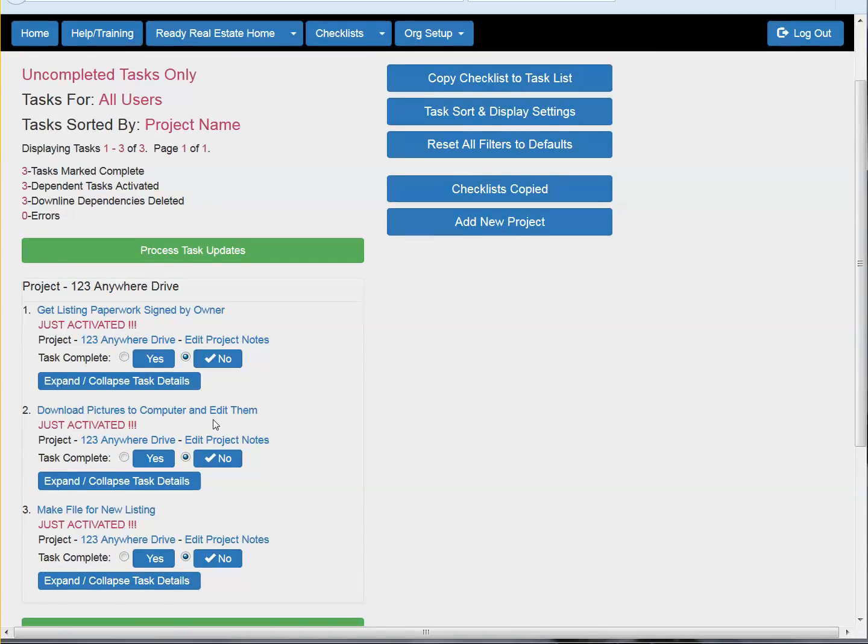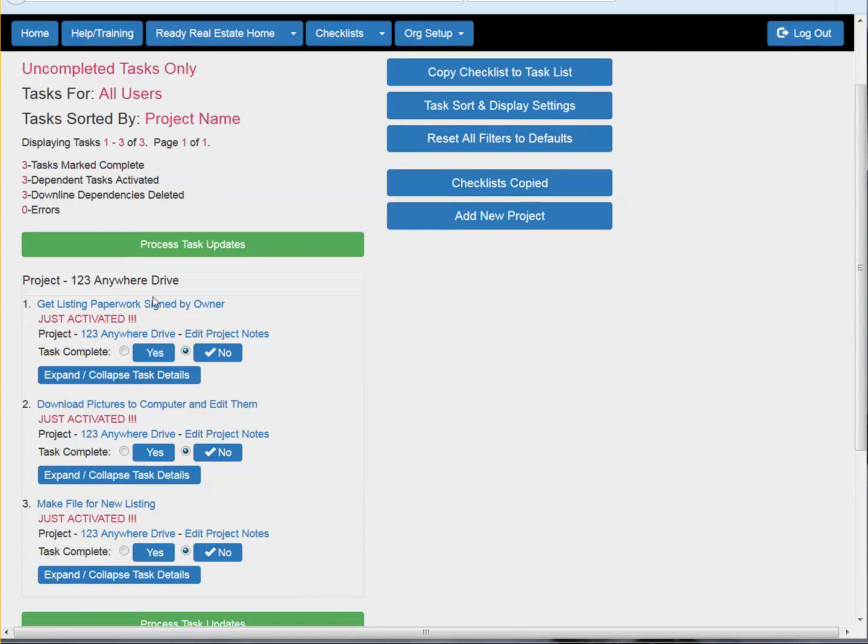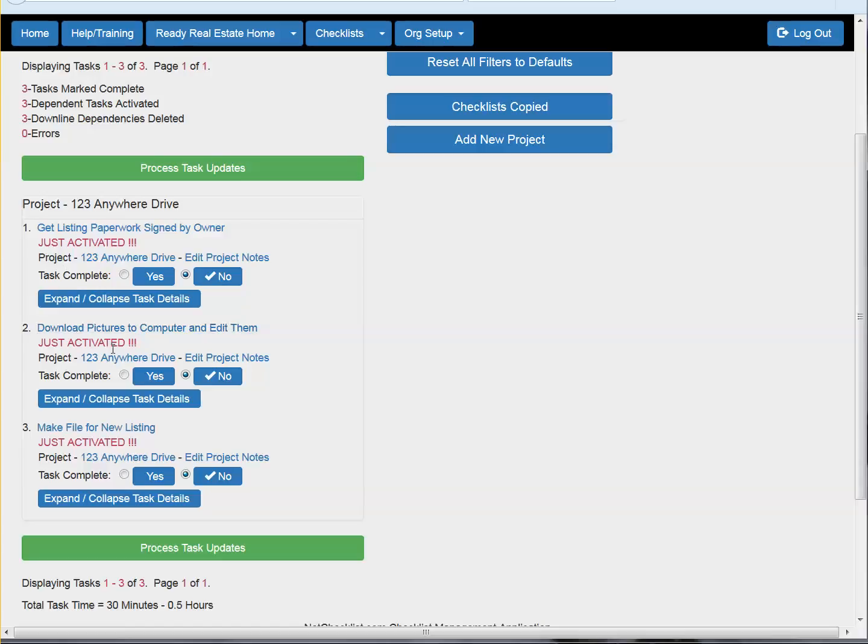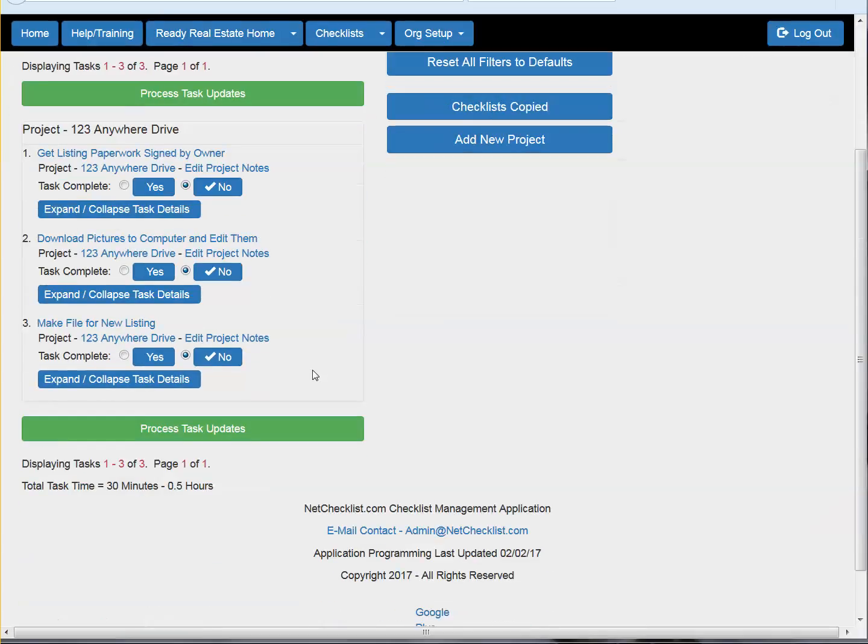And now it says 3 were activated, and all of these say just activated. So when they're just activated, they show up and it says that. So that gives you a way to tell, yes, this is one of the ones that was just activated. I might not have marked all of them complete. Now that only happens for one time, one refresh, because if I actually refresh the screen by going up here and just clicking my home button, those 3 tasks will be there still, but they're not saying just activated.